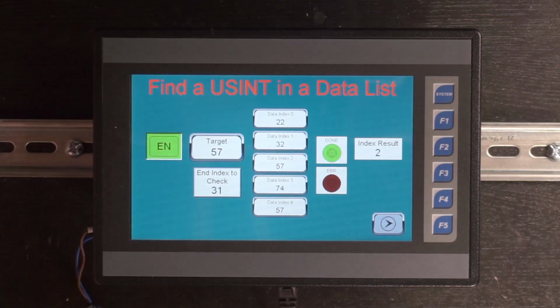Okay, so you can see we got an index result of 2 on the far right there. That means 0, 1, 2. The middle element is where we found our target, which was 57. So the first 57 it came across was at index 2. Now, you'll notice there's another 57 at index 4, a couple spots down there, and it didn't return a 4, and that's because these UDFBs always return the first instance of the target data that they're looking for. So we were looking for 57. As soon as we found a 57, we returned that index number.